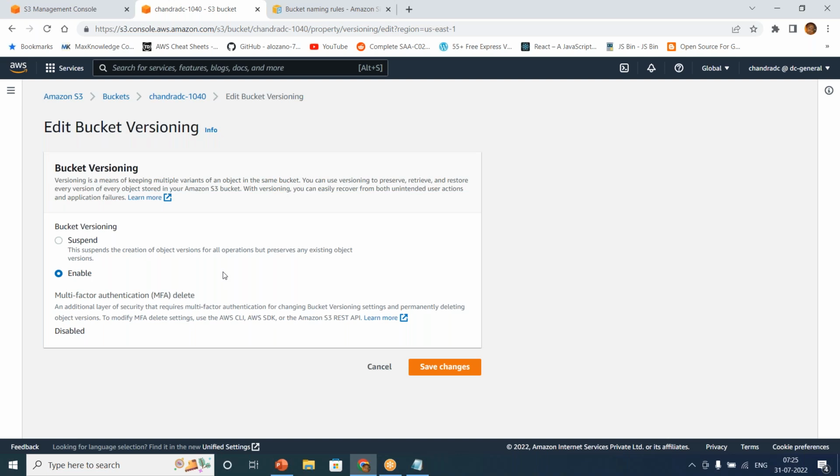But please be careful. We have to pay for it, even if you have multiple versions of the same object. Each version is treated as a separate object and counts toward that storage. So right now in ours, we have 600 KB plus 600 KB, 1200 KB that we need to pay for, right?